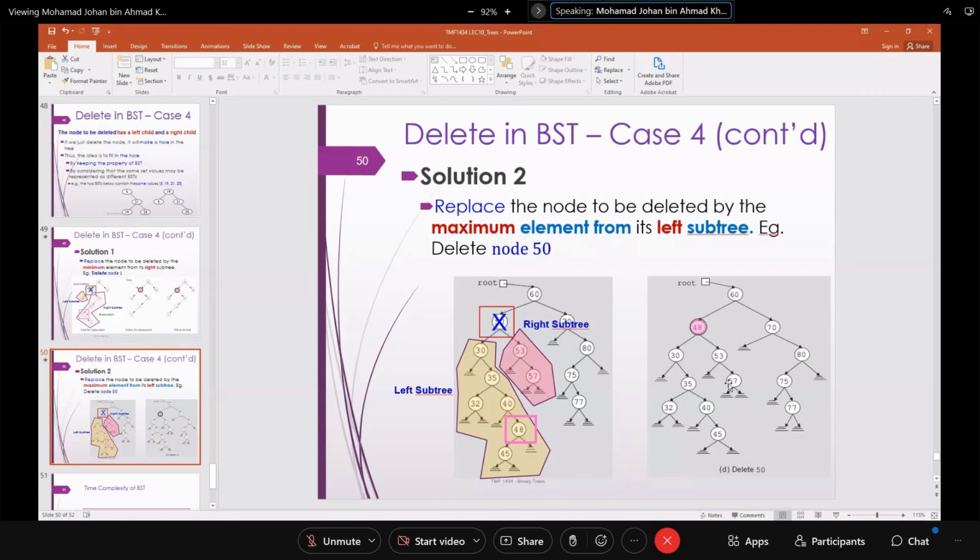But then you must always check whether it fulfills the binary search tree properties. So 30 is smaller than 48, 53 and 57 are bigger than 48. 32 is smaller than 35, 35 is bigger than 40, and 45 is bigger than 40. So it still preserves the binary search tree properties. Any questions?